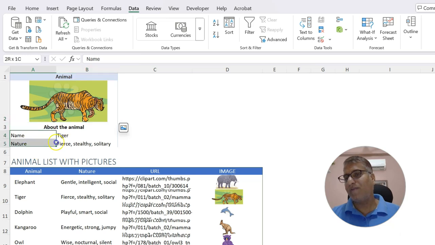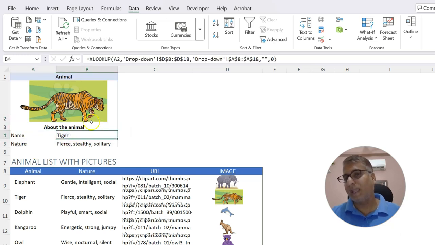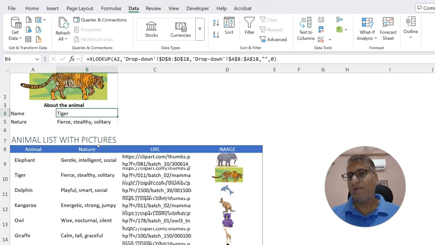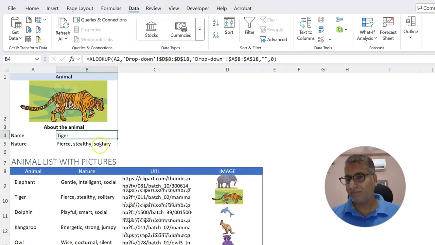Apart from it, again using XLOOKUP here this time, we are trying to bring the other details, the name of the animal and the nature of it. Hope now you will be able to make use of this Excel formula. Really good for the people who are working with images and like to present their work in many different ways using images as well.